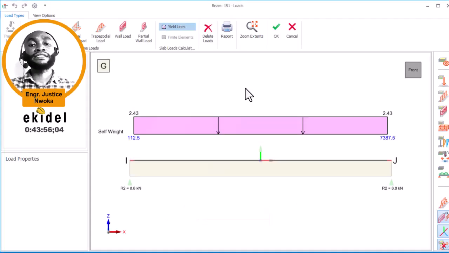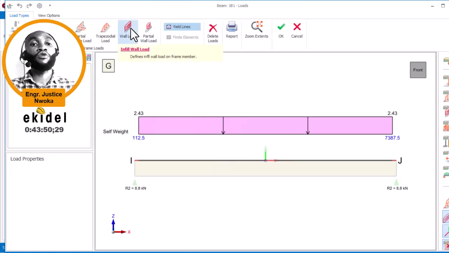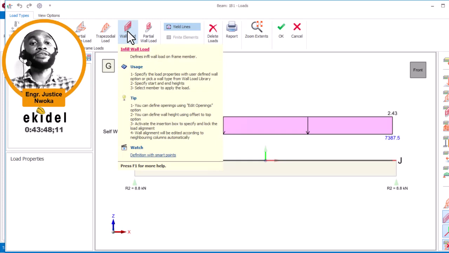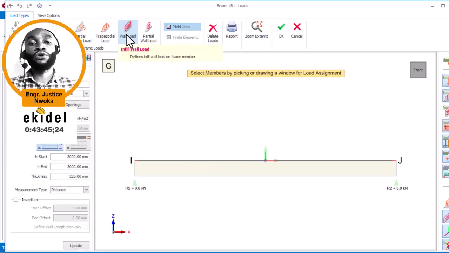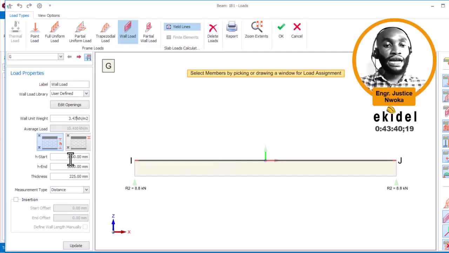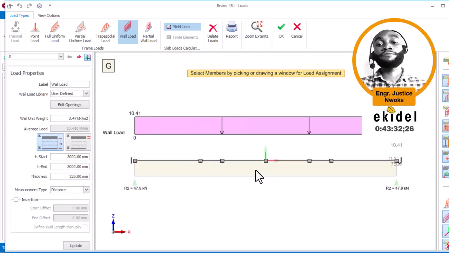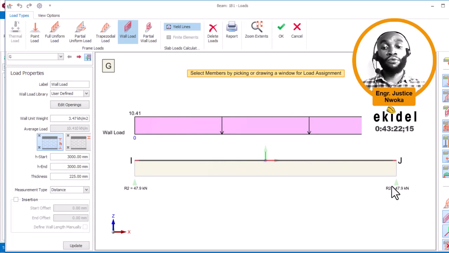Now the next thing we do is apply two loads. The first one here will be the wall load. So I'll click on the wall load and put in, I've already put in the value here, 3.47. Let's assume that the height is 3 meters, and the block wall weight and the block wall thickness are this. I'll then come here and apply this. Since I've applied the wall load, let me still increase this load here, which is the beam reaction.